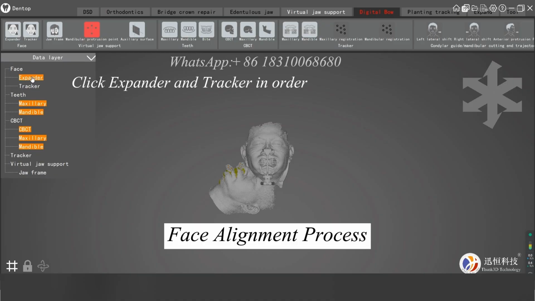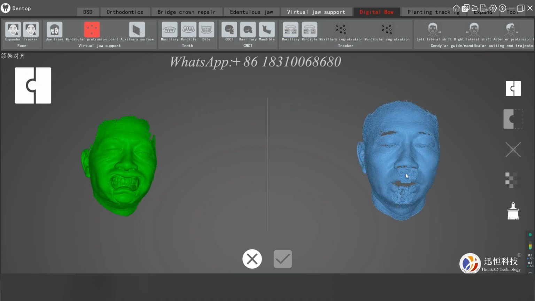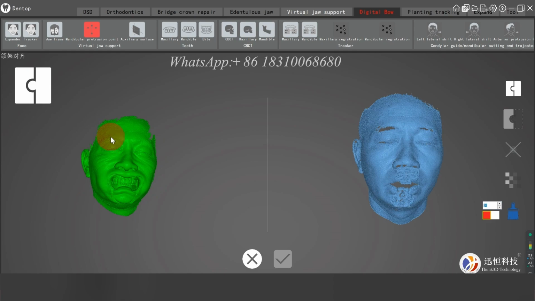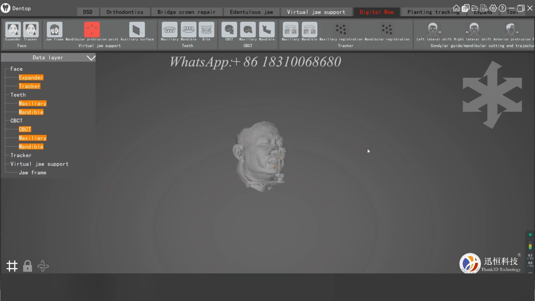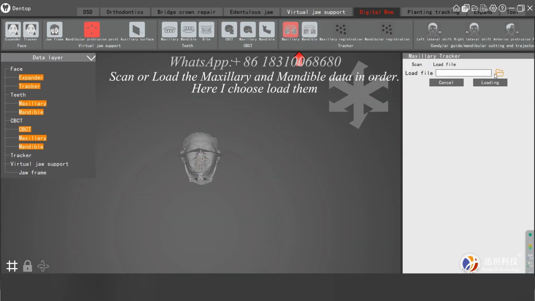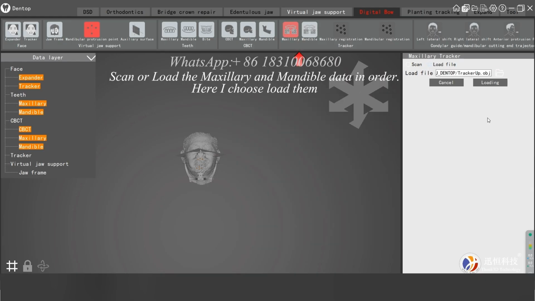Face alignment process. Click expander and tracker in order. Scan or load the maxillary and mandible data in order. Here I choose to load them.